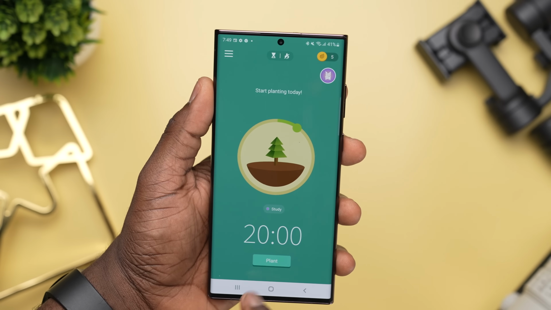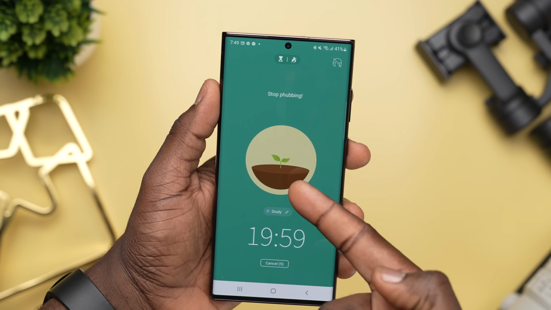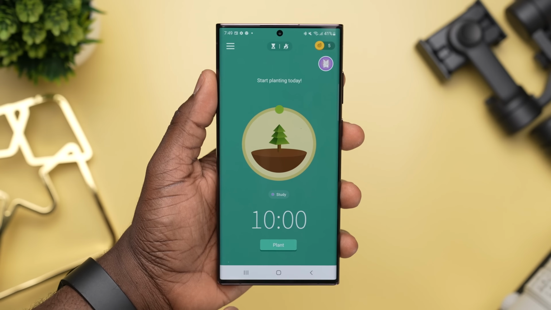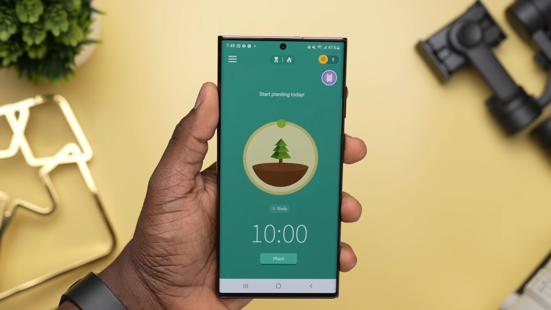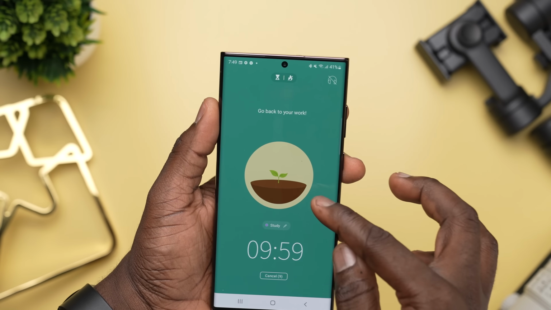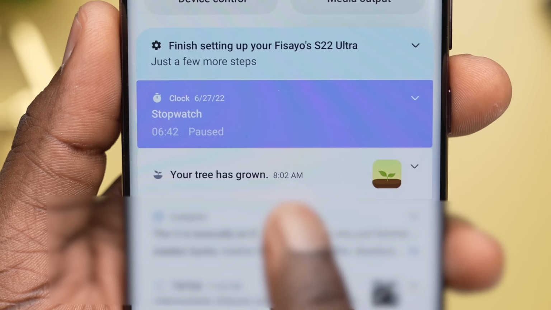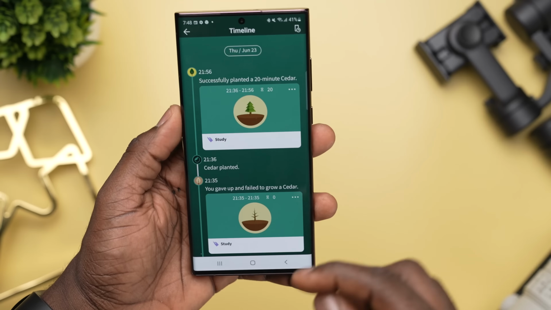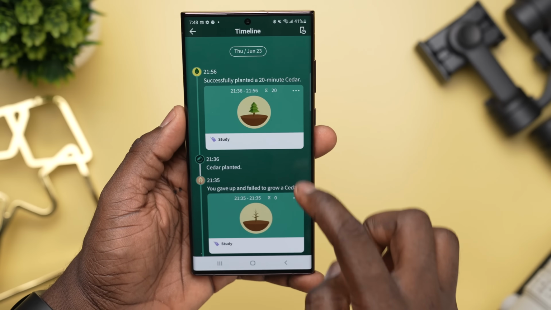Right in the center of the app, you can set a timer for something. Say you want to study for 20 minutes without interruptions. Clicking on plant means that you're planting a tree for 20 minutes and it will start as a small leaf. After some time, you get a notification that your tree has grown and you have a tree now. You get 3 coins as well, and you've planted one healthy tree in your forest, which is where the name comes from, Forest. So the more productive you are, the more healthy trees you plant, the more trees you grow, the more it becomes a forest. So you've made the world sort of a better, more breathable place, as you can see here.